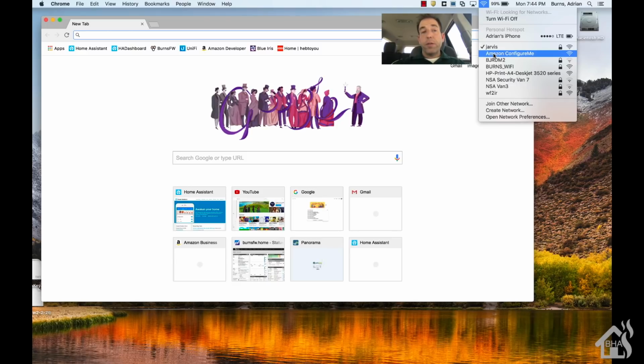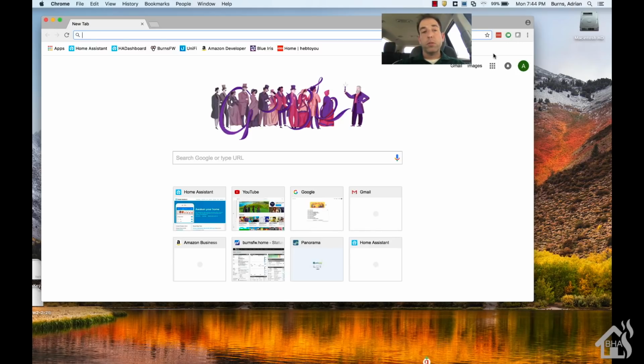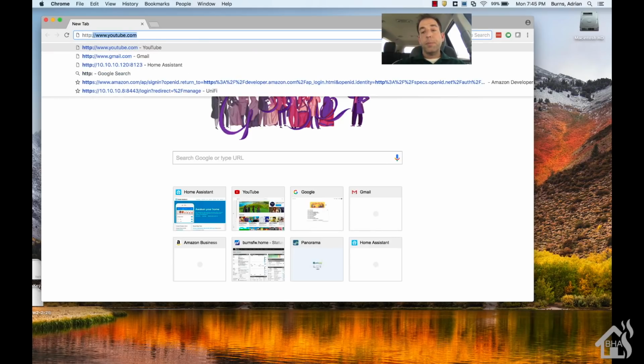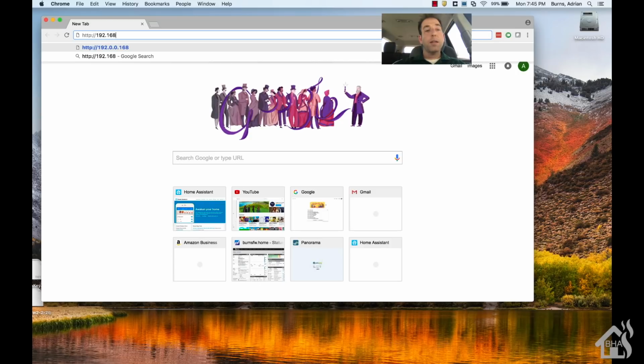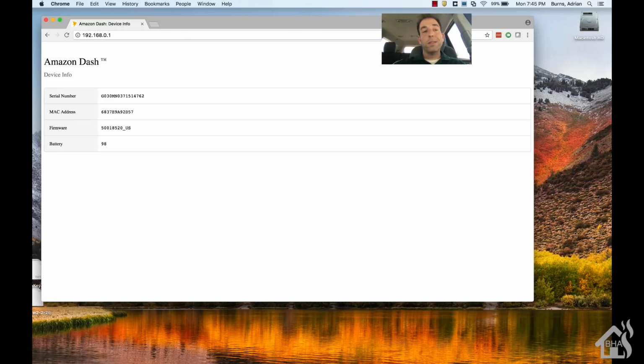Once you connect to that, in your browser you should be able to just go to http://192.168.0.1, and of course it'll come up with Amazon dash device info, and that second entry there is the MAC address. So from that we can just copy that because we're going to use that in our configuration. We'll save that for later.